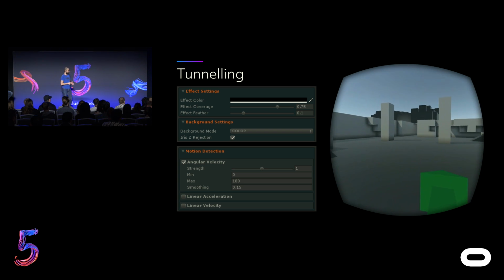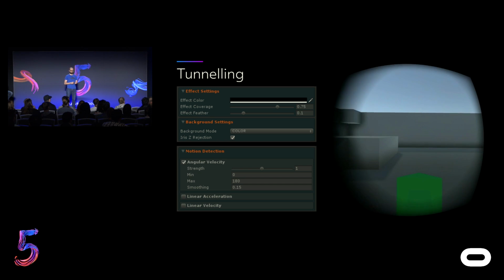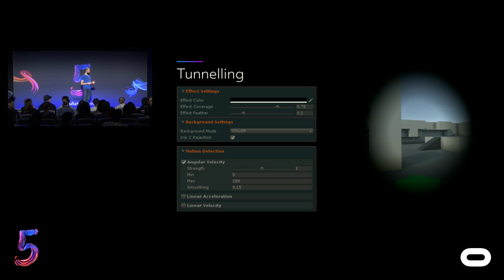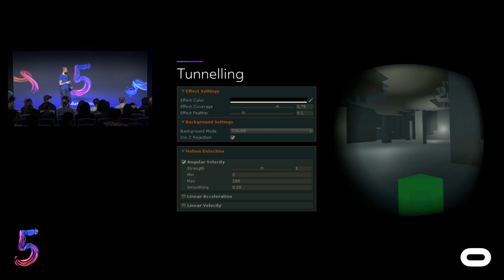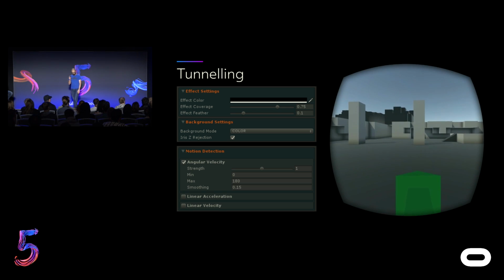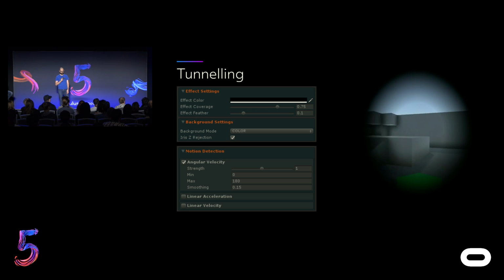So if we want to see just a basic tunneling effect, we don't actually need to do anything at all. This is VRTP's default settings. Note that this is keying off angular velocity. So when we're moving linearly, you're not seeing an effect. But by default, when you're turning around, you'll get the effect kicking in. Notice that when you move the HMD, you don't see anything. This is purely driven by the player object to only detect artificial locomotion and not real-world locomotion.